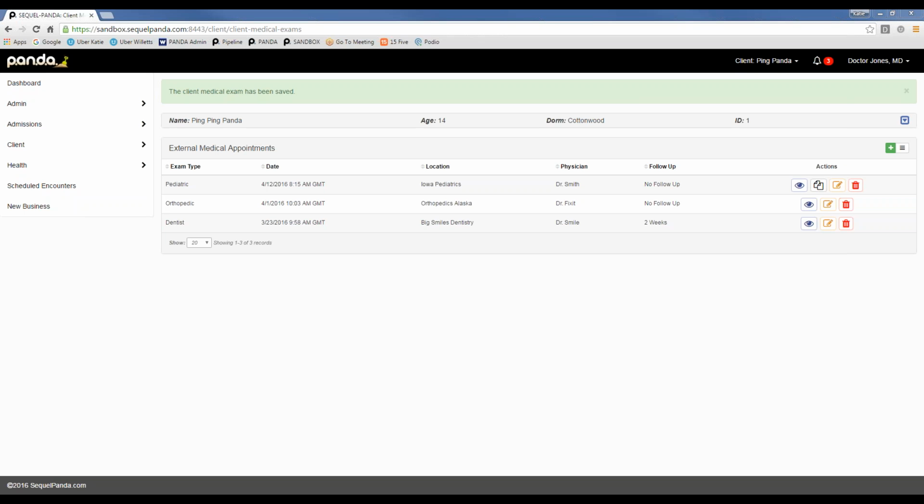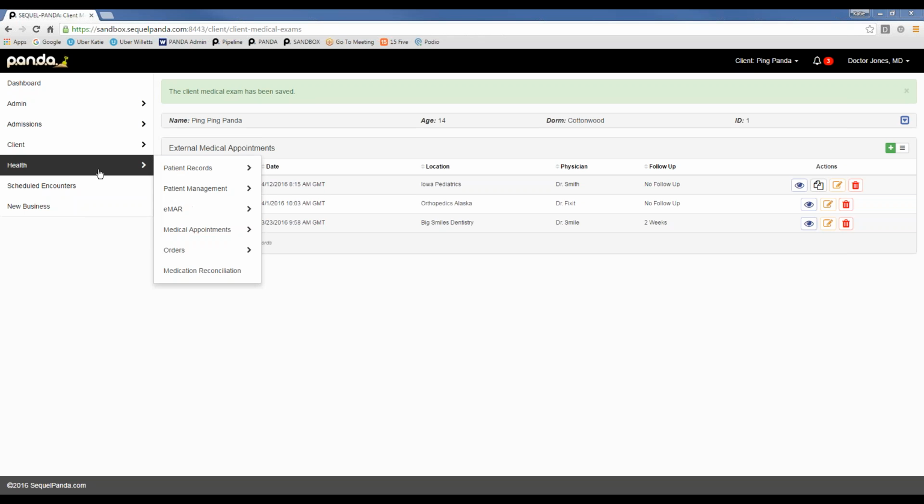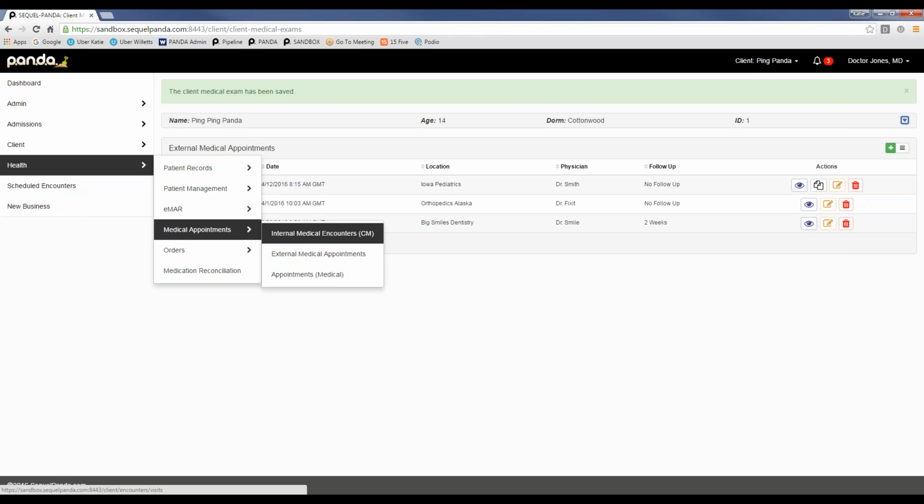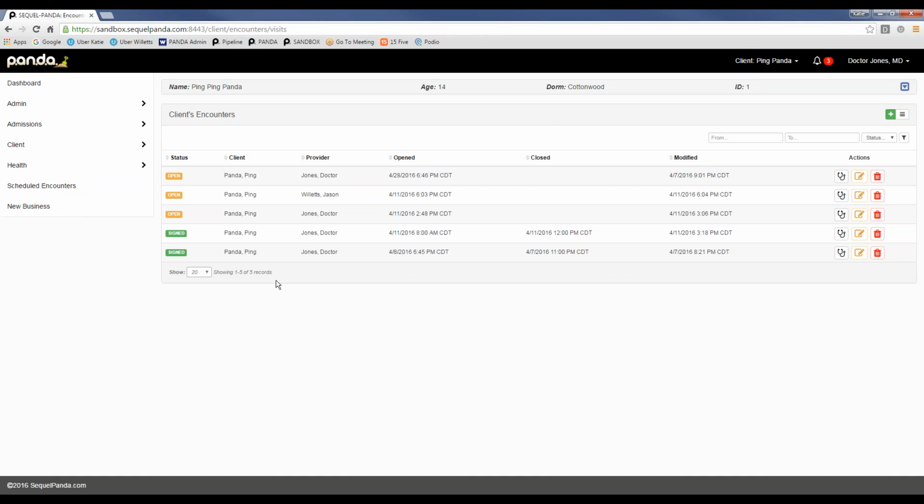So let's talk about the internal medical encounters. This by far is probably one of the most important components in the PANDA system. It is required for meaningful use that docs use this form all the time. It's under health, it's under medical appointments, and it's under internal medical encounters. So when I'm in the internal medical encounters, I can see all appointments that Ping has with docs that are at Sequel or Sequel contract docs.